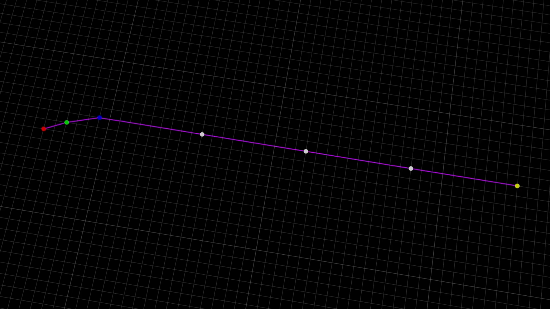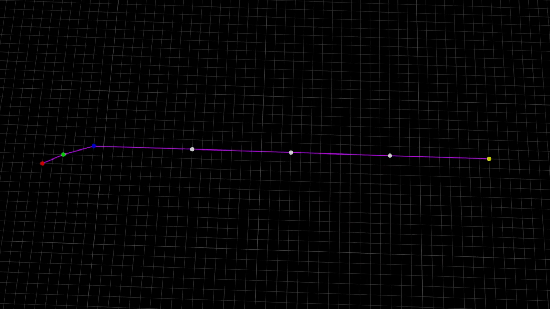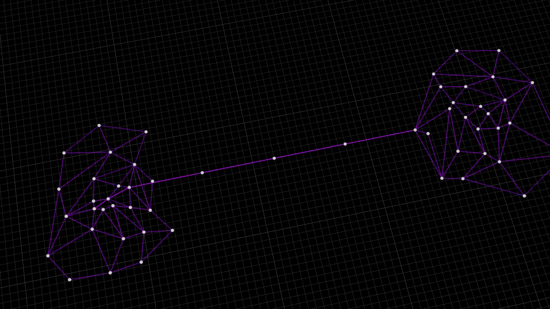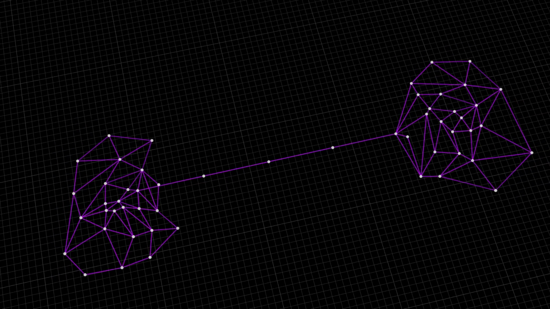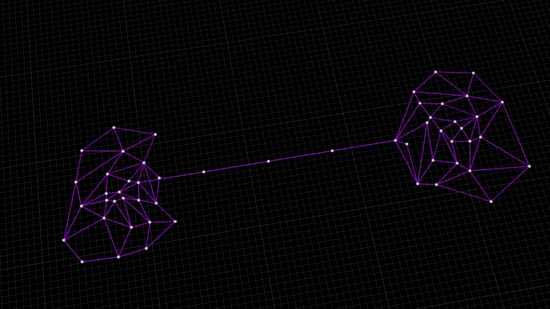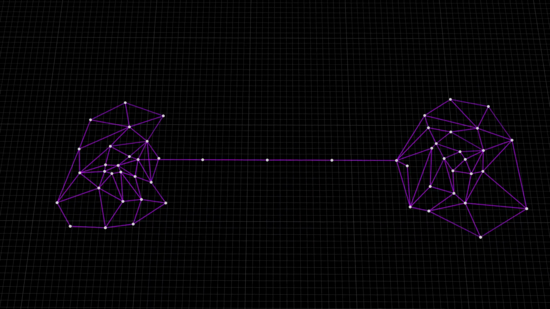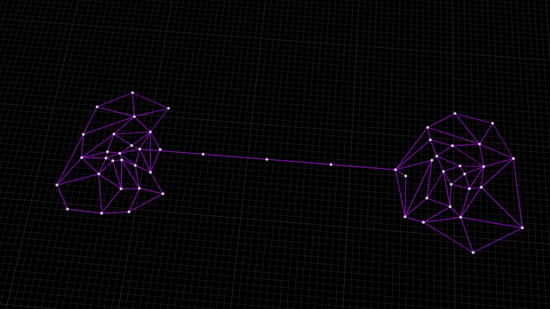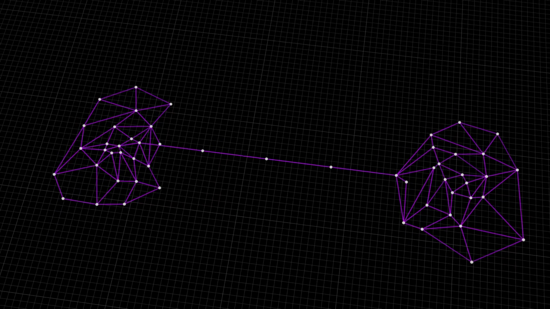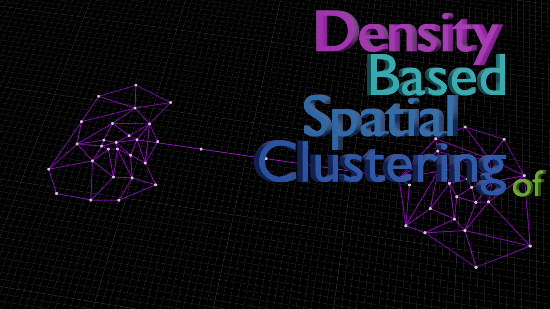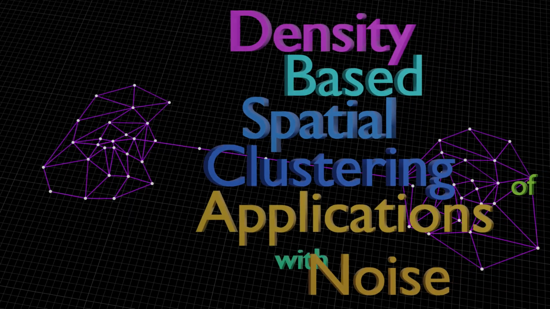So back to this view, but now we're going to add a whole bunch of other points. Now there's a problem. These clumps on the left and right should probably be different clusters. But because we define dense as having any single point between them in range, they're connected. One algorithm that solved this is density-based spatial clustering of applications with noise, better known as DBSCAN.